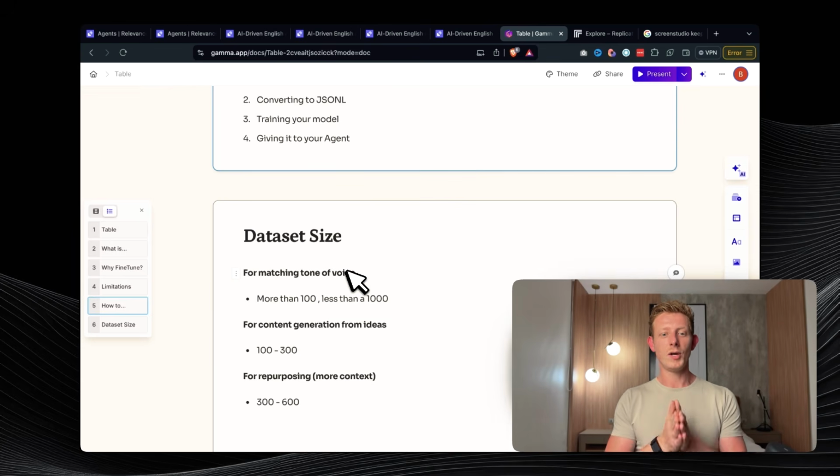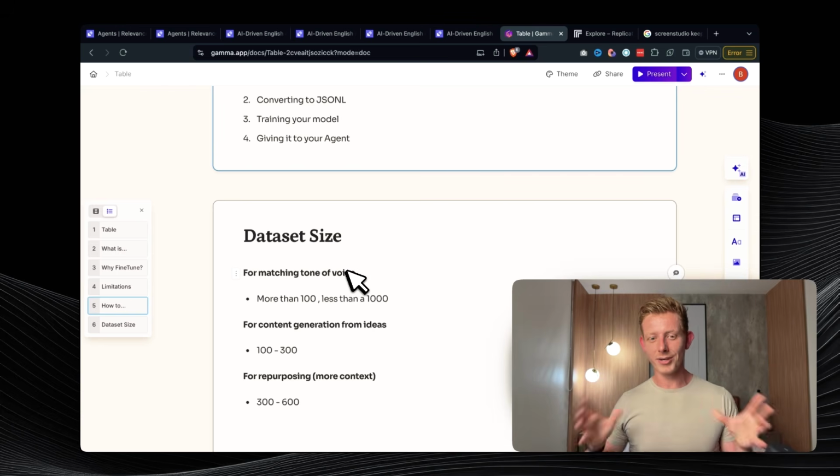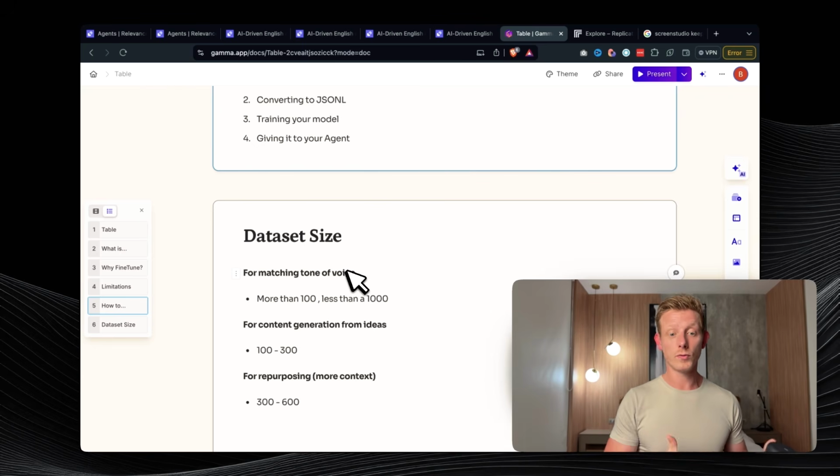Now, as I said, take this with a grain of salt. There's no hard science, and you sort of have to play around with this a bit, but I have been doing it for quite some weeks now. So in my experience, what I found for this specific use case, which is matching a tone of voice, we need to go for a data set between 100 to 1,000 data points, right?